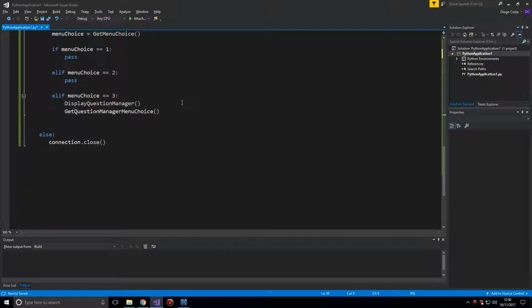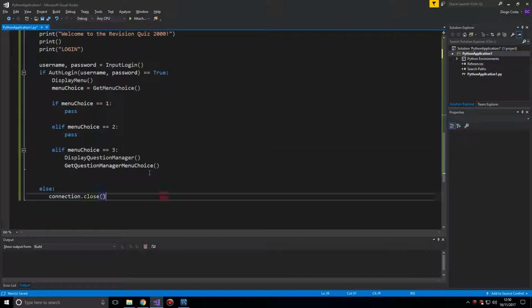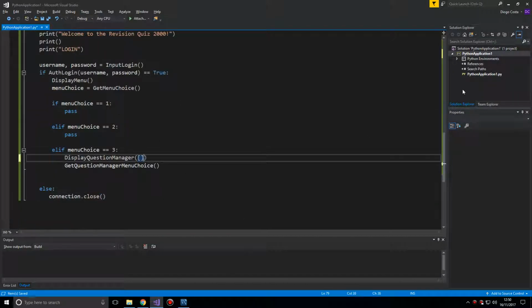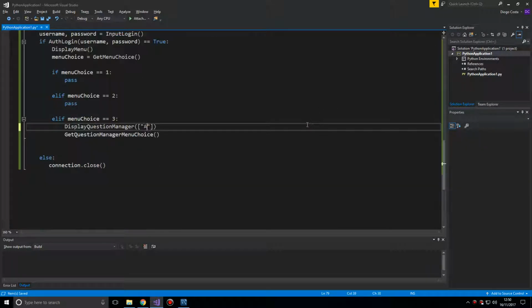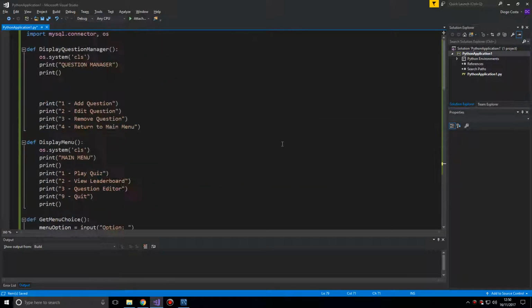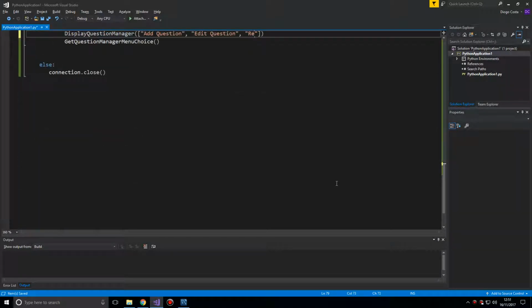So what I'm going to do is I'm going to pass in over here each of these some actual menus. So we're going to go with add question, edit question, and delete question, or was it remove question? Remove question over here, and return to main menu.